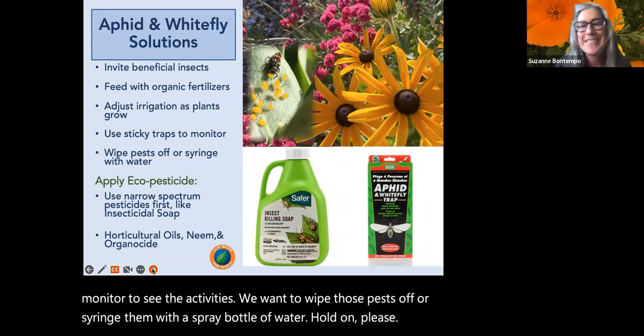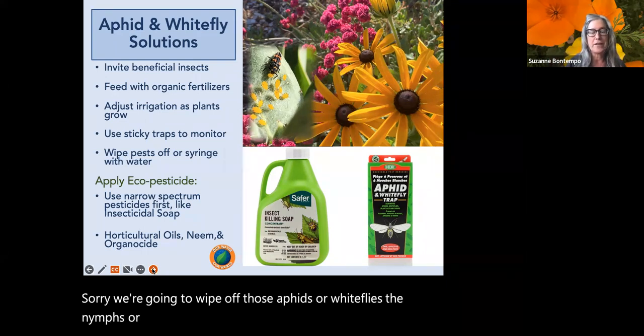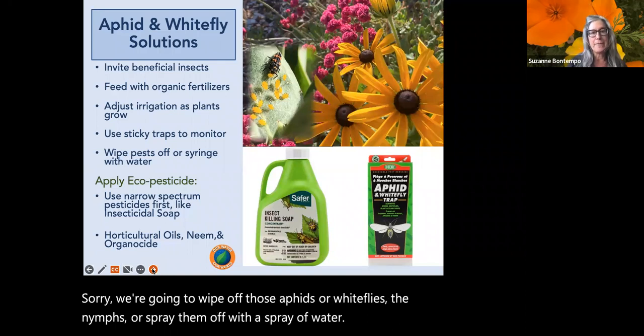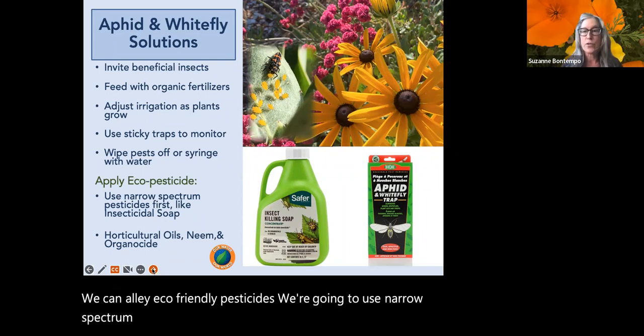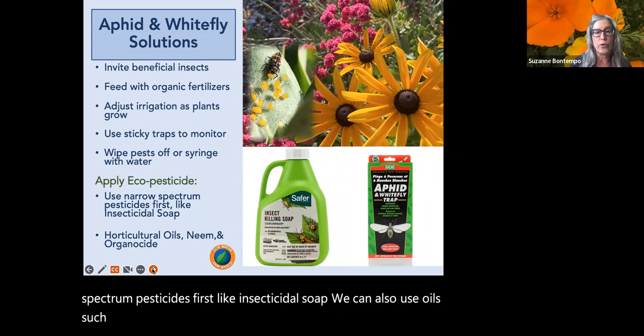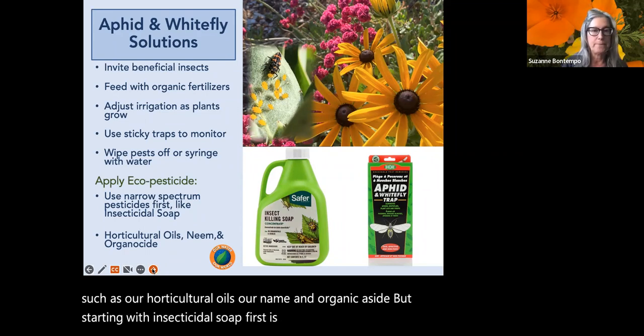We're going to wipe off those aphids or whiteflies, the nymphs, or spray them off with a spray of water. We can apply eco-friendly pesticides. We're going to use narrow spectrum pesticides first, like insecticidal soap. We can also use oils such as horticultural oils, neem, and organicide. But starting with insecticidal soap first is a great way to start.